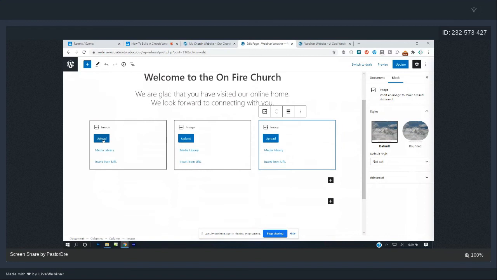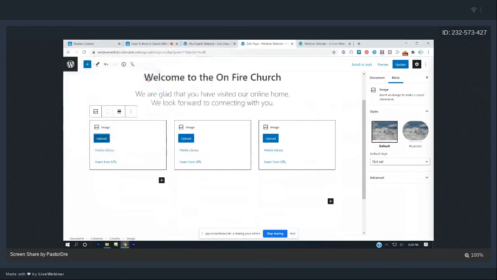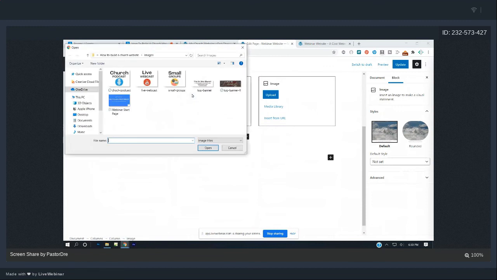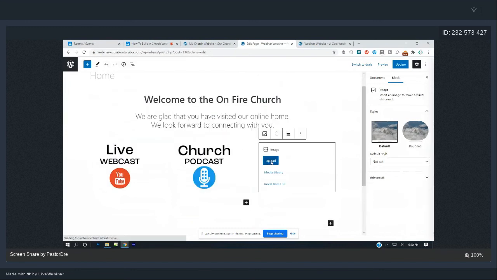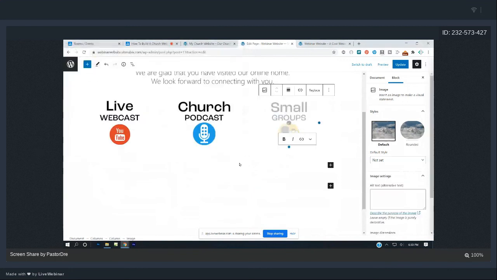And once again, I just designed a simple image in Photoshop. You know, I'm not a graphic designer. So if you have a graphic designer, you can make it look really nice. So I'm going to get the image from my hard drive. And I got live webcast. There's my image. So I'm going to double click, and the image pops up. I'm going to go over here, upload image from my hard drive, and I got my church podcast. Double click, image pops up. Over here, upload. I'm going to do my small groups, double click, image pops up.